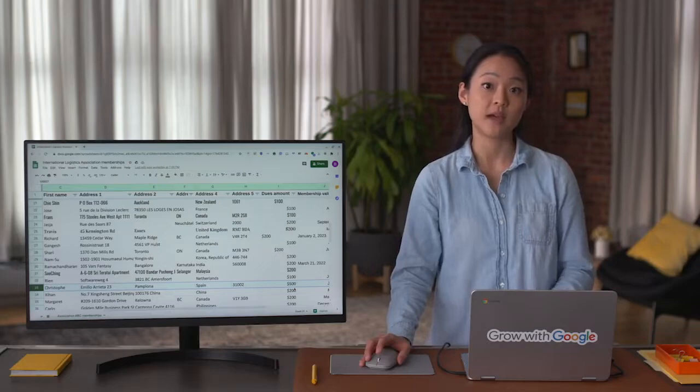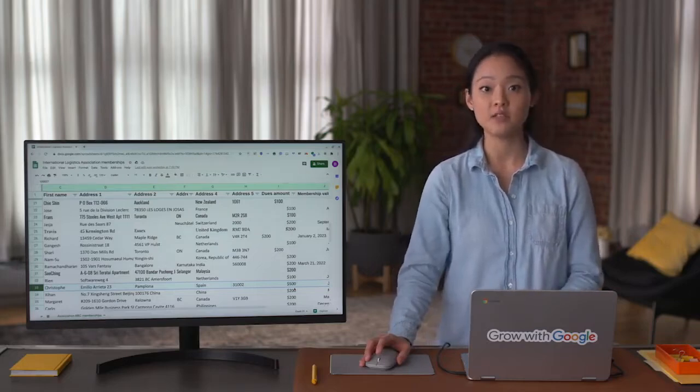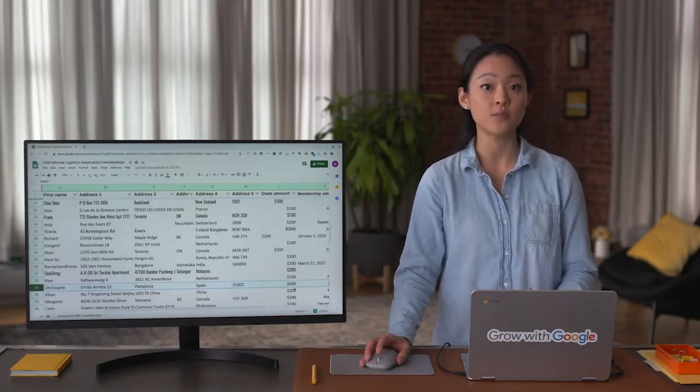These problems can be fixed manually, but most spreadsheet applications also offer lots of tools to help you find and remove duplicates.